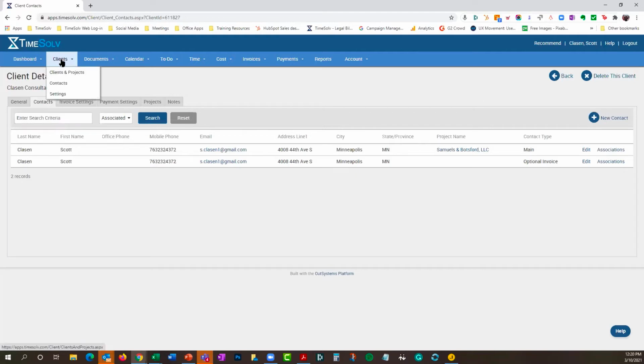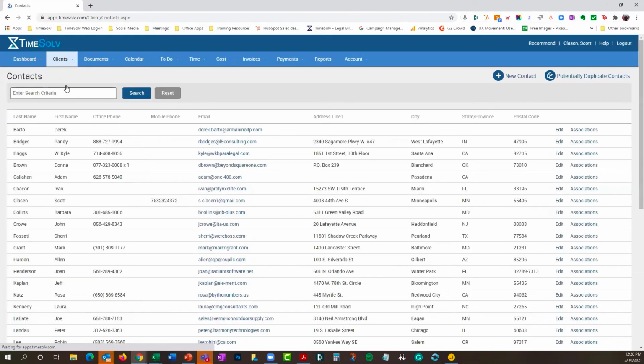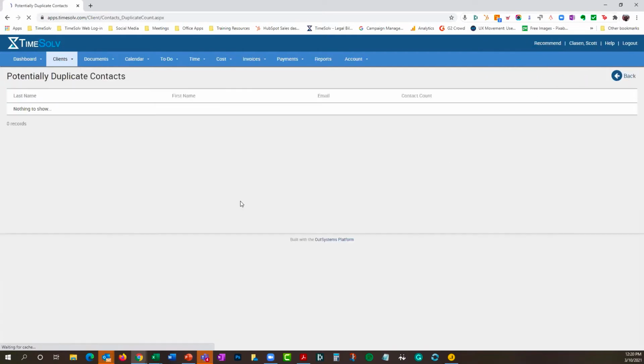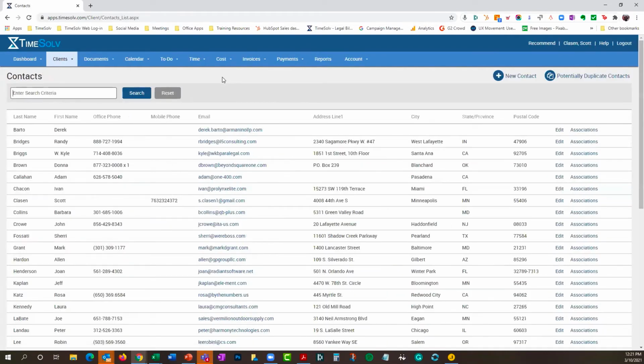You also can, if you think you have duplicates, go into your clients and contacts right here, again, this is the list of all of my contacts, and you can search for potentially duplicate contacts. So this is where we will look for what we think are potential duplicates. Okay, questions on managing contacts?